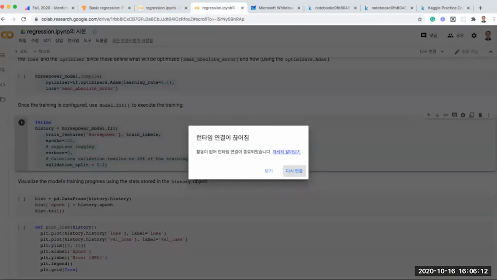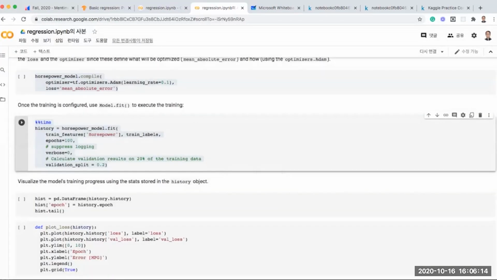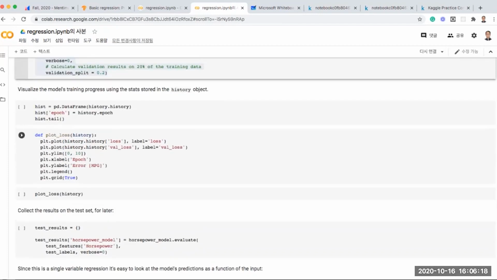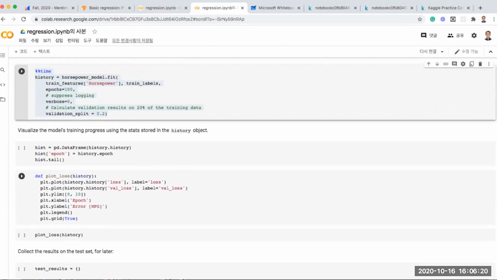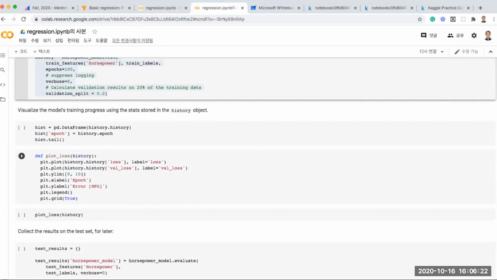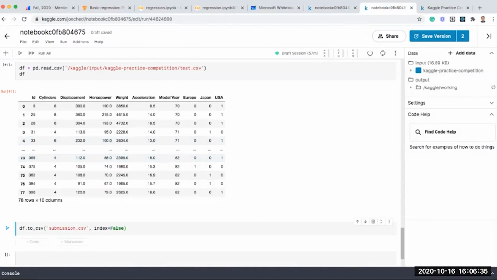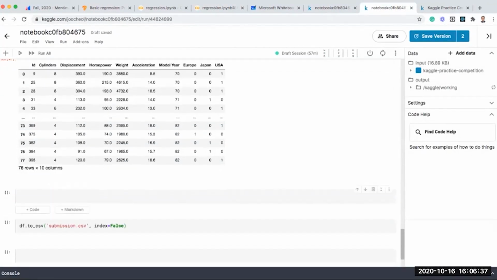Okay, let me go back to here. Okay, first, before we make the prediction, we wanted to see how good my model is.